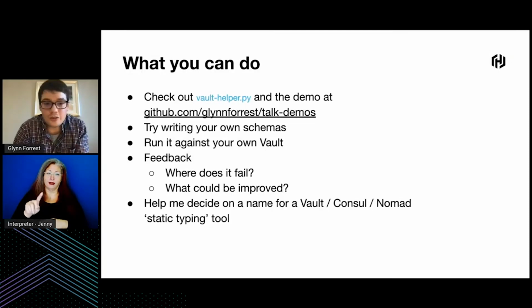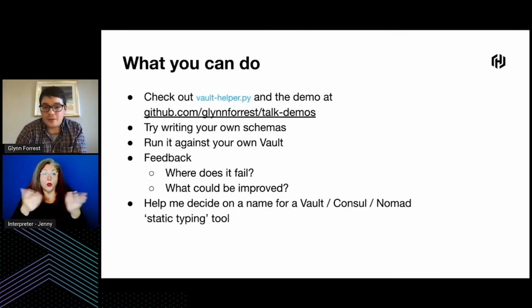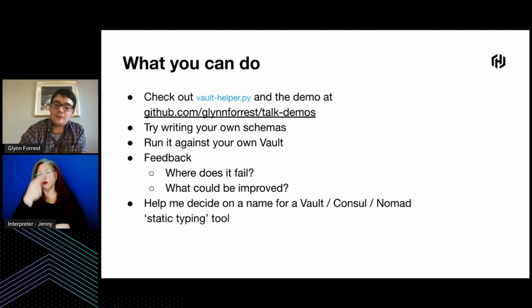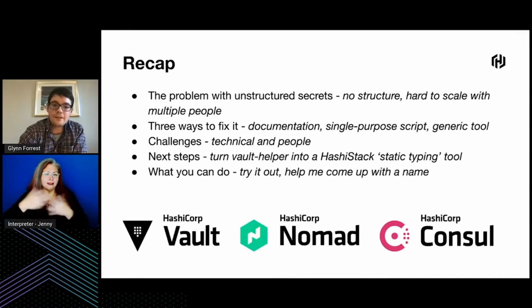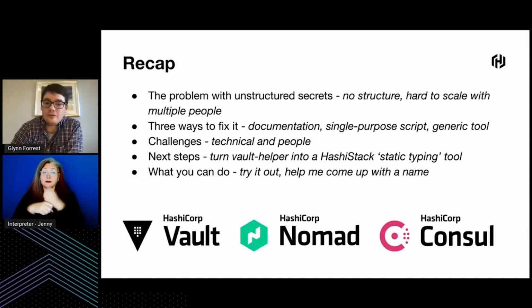Finally, what can you do? Check out the demo. I've got a link to it on GitHub. Try writing your own schemas, run it against Vault, and let me know what you think. Help me come up with a name. So, recap: I've gone through the problem of unstructured secrets, three ways we can fix it, the challenges, both technical and people, things to try next, and finally what you can do to help me.